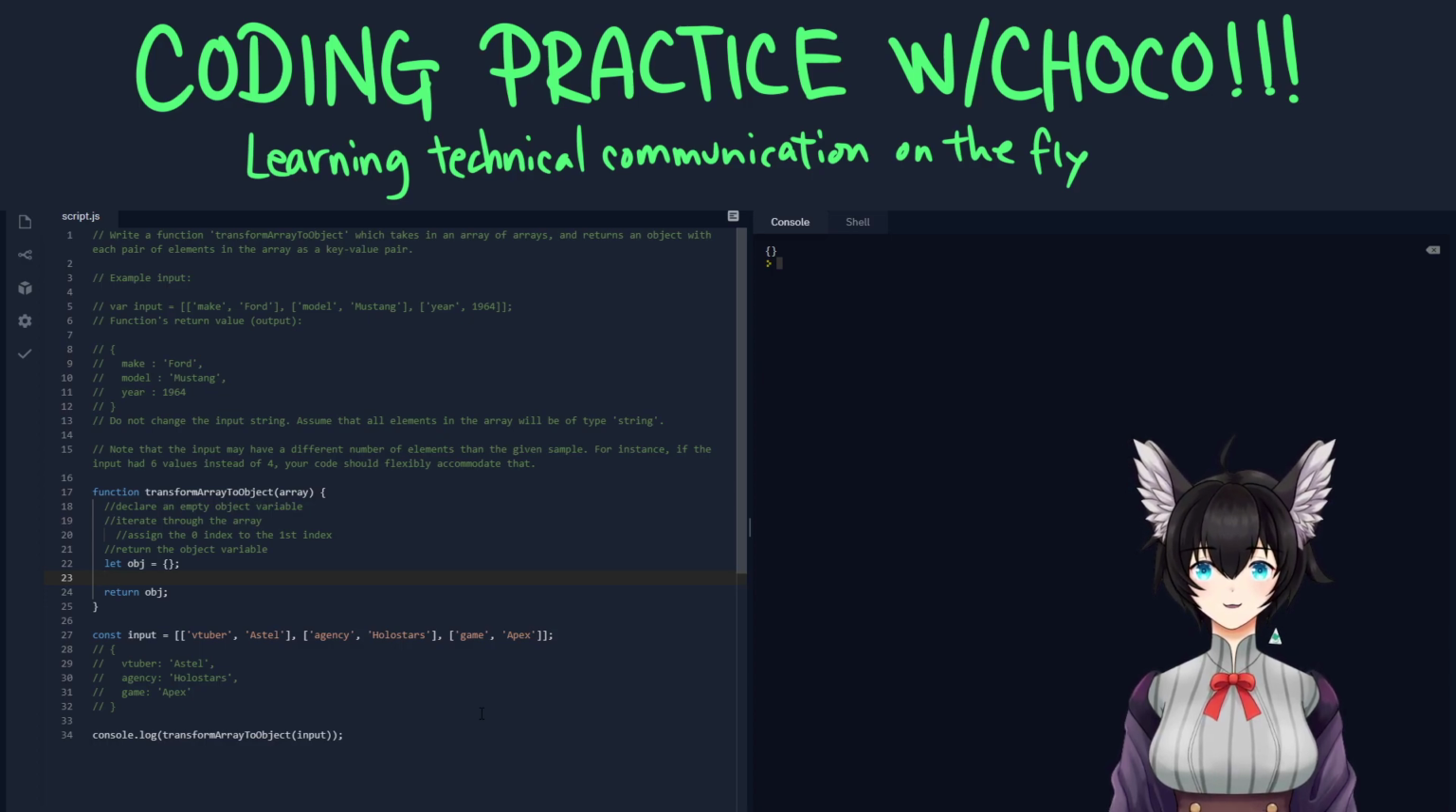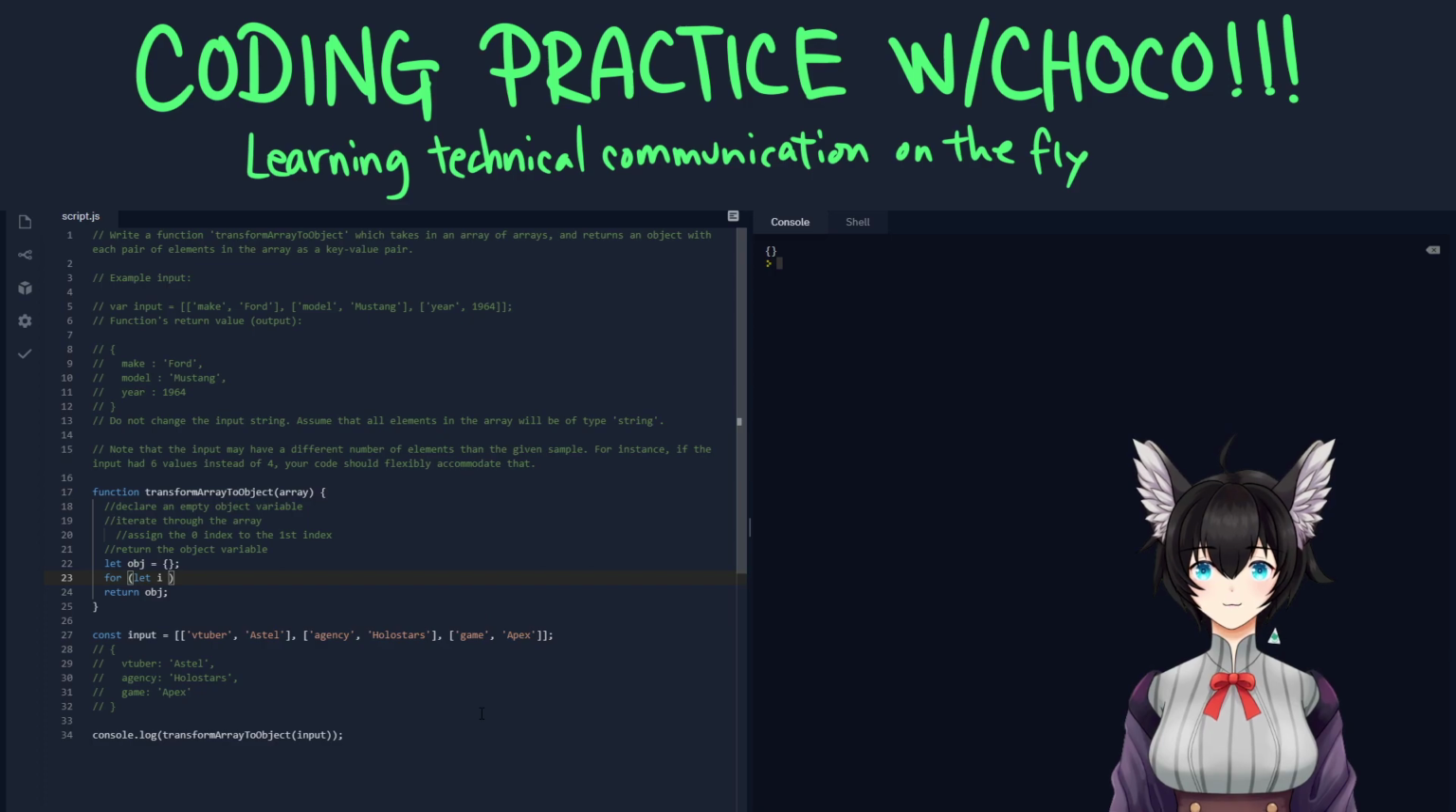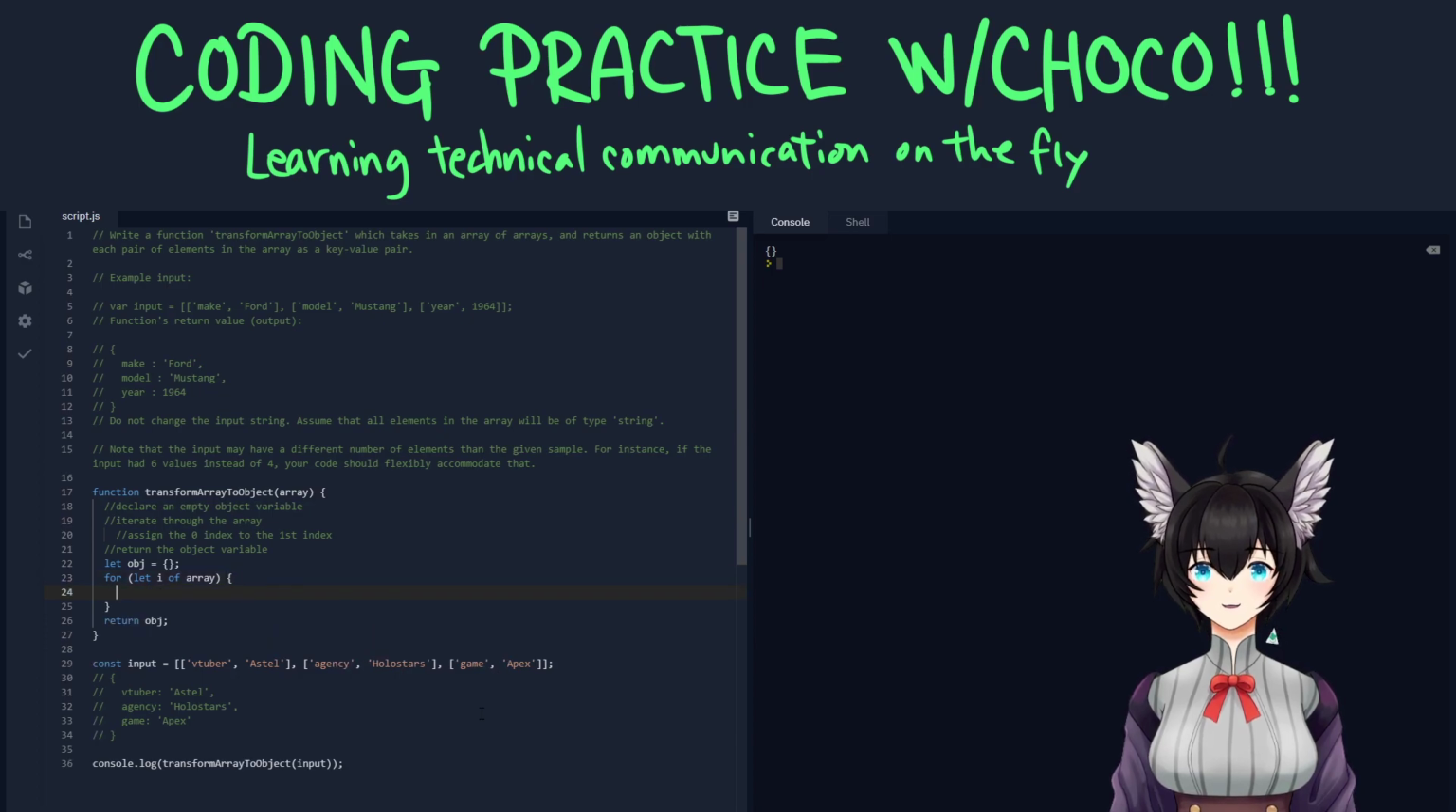All right, so now we have to iterate through the array. We're going to take the index and name it i, let i of array. Let's console.log i.